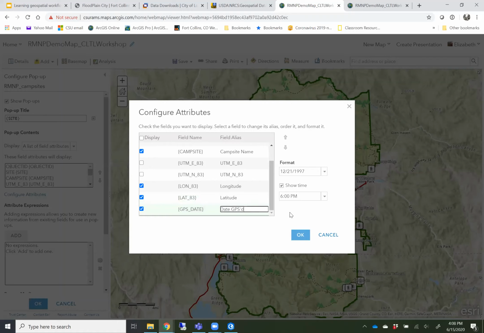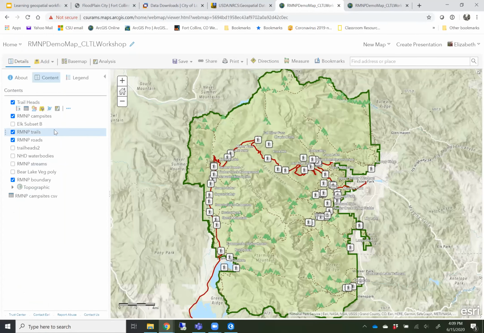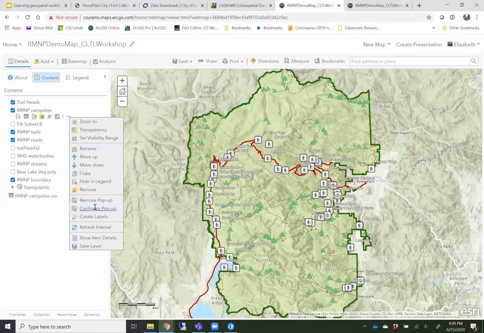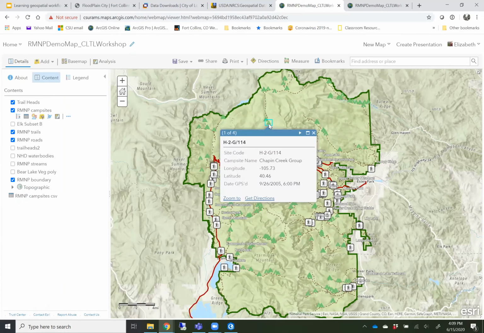So we can change how it shows up and change what fields will actually show up. And I'm going to hit OK. So again, that was from the ellipses button. I'll show you again. That was from the little ellipses button here, configure pop-up, configure attributes. Once you do that, when you click on a campsite, notice it looks a little bit different. Those fields have been hidden, and the field names here on the left are a little more readable, more user-friendly.